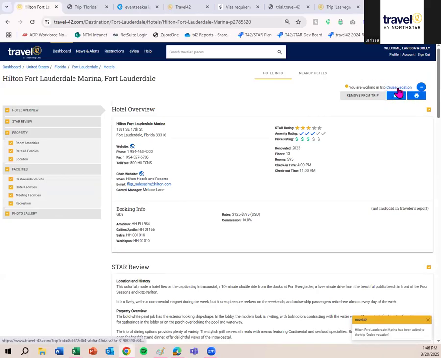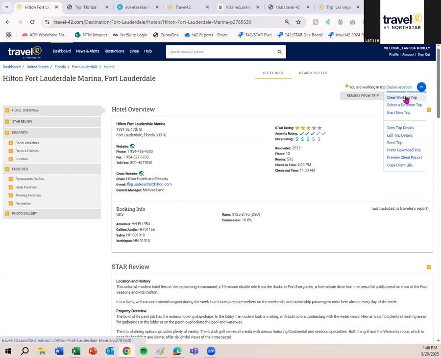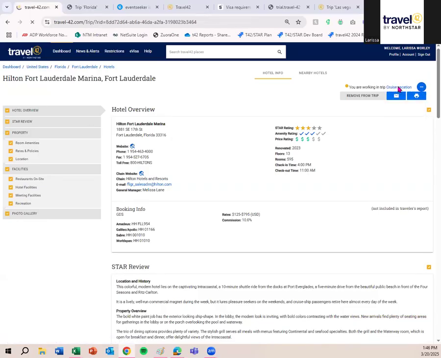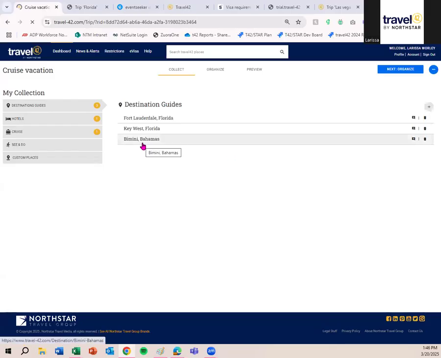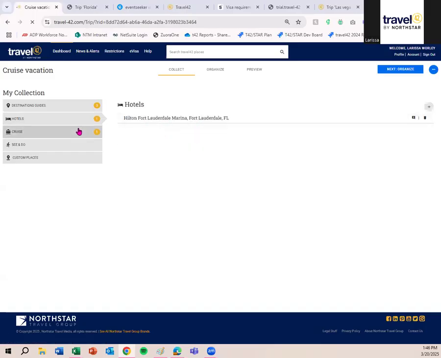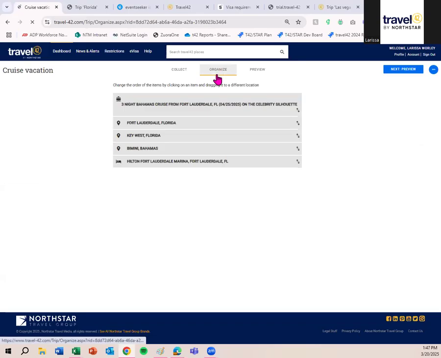Then I can go back into my trip. So you can either click view trip details or actually click on the name of the trip plan to get into that trip plan. So I'm going to click cruise vacation. And then here we go. This is my collection. So Key West, Florida, Fort Lauderdale, Florida, Key West, Florida, and Bimini, Bahamas. I have my one hotel and my cruise. Custom place, if you wanted to, you could add the flight into the custom place. Now it is manual. You would have to type in the information, but if you wanted to do that as well, you could.